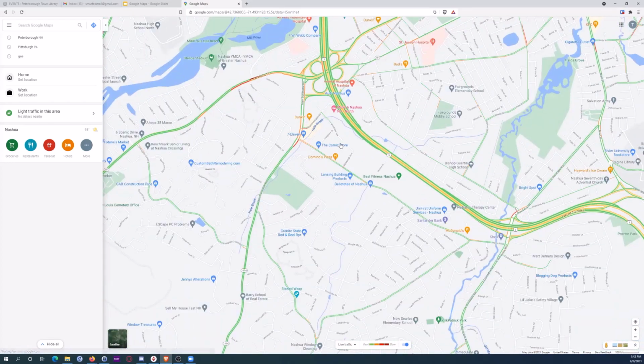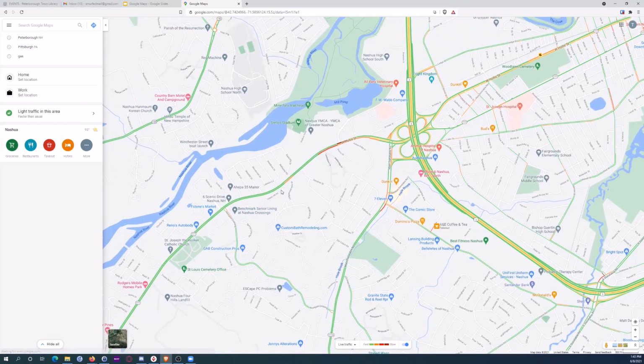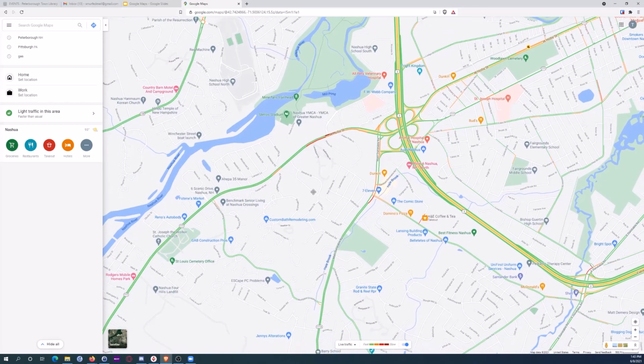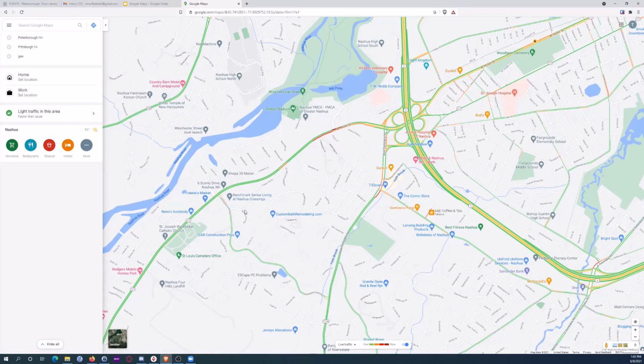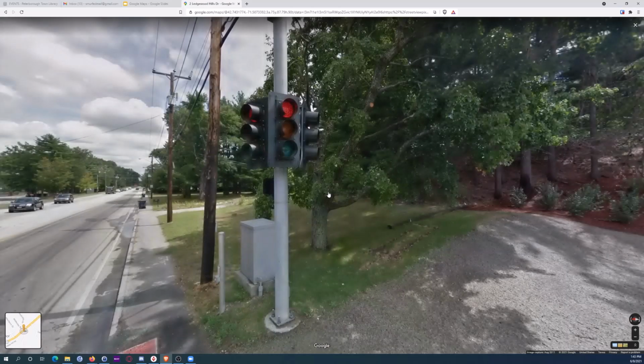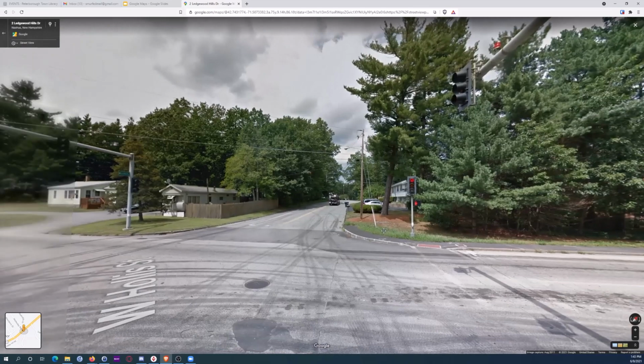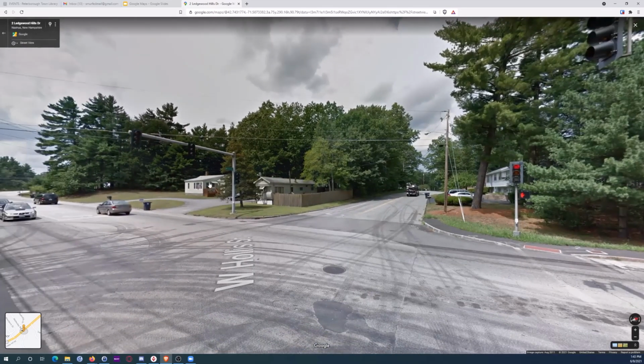a friend who lives somewhere along this road, West Hollis Street. What I can do is go to the bottom right. There's a little dude. You can probably see him dangling there. And there's a little green area. I can just drop him. And now I can see exactly what this intersection looks like. So I can say, okay, here's the house.